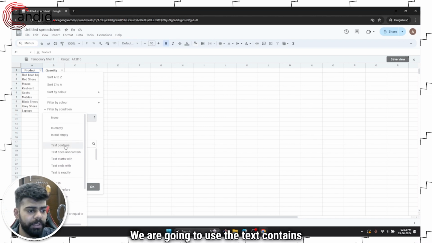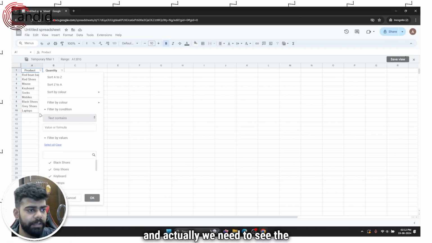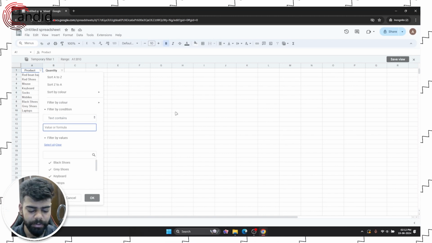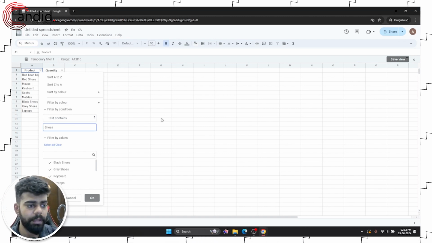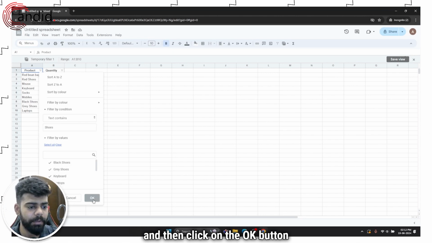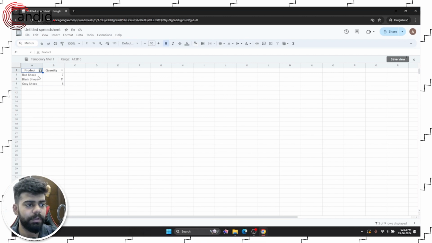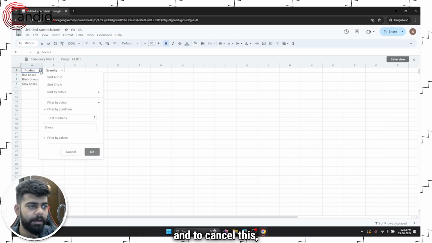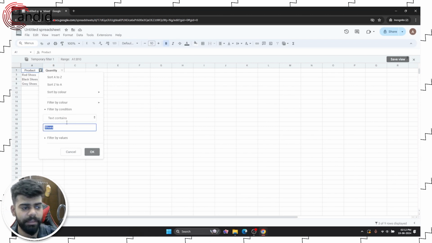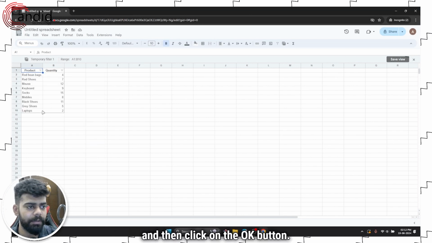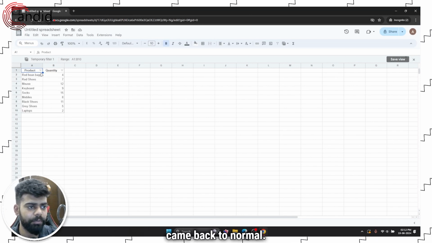We are going to use the text contains, and actually we need to see the products with shoes only. So we'll just type shoes and then click on the OK button. And here the products with shoes will be shown. And to cancel this, just remove the value and then click on the OK button. Here it came back to normal.